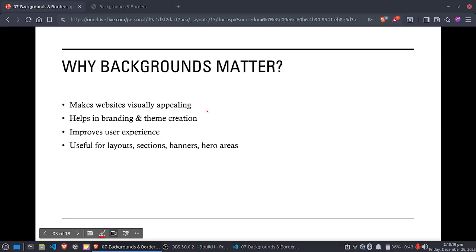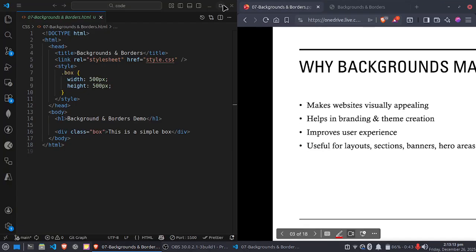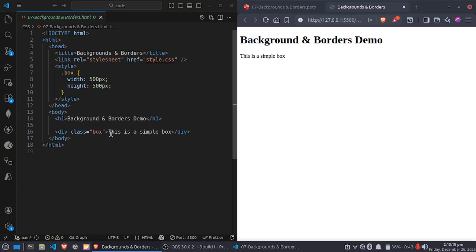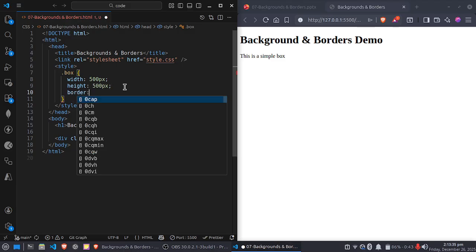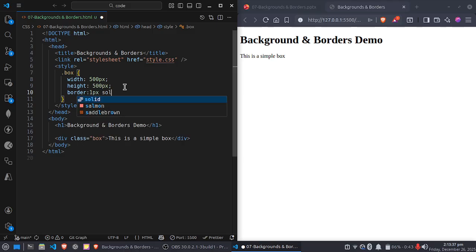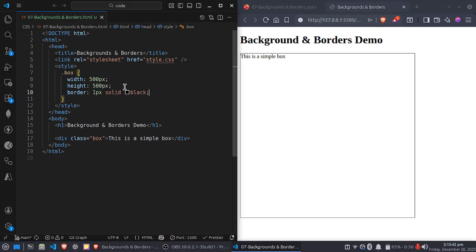So let's move to VS Code and start in a practical way. First, this is our basic HTML structure, and here I have a heading one and a div with class box. Let's start by adding the border here first. Border: 1px solid black. And let's see the background color first.